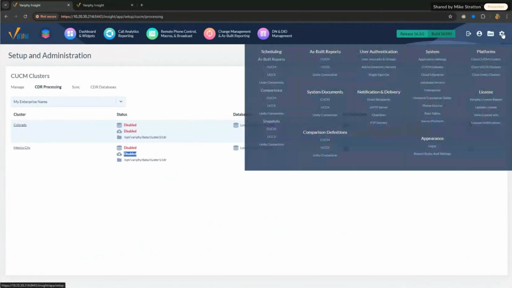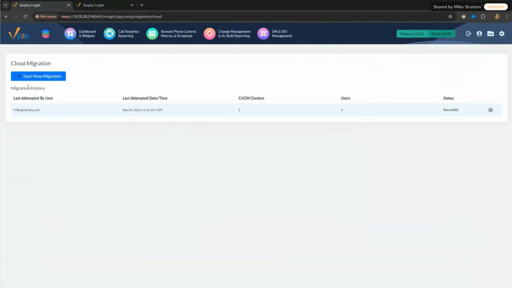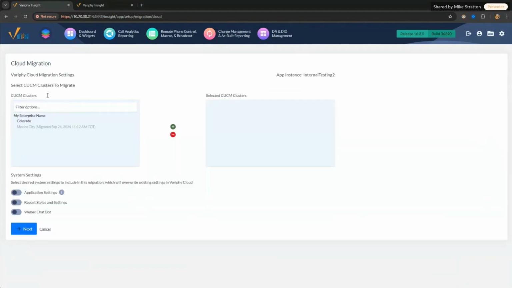Next step is to go under settings, and then under the system settings, you will see a new option for cloud migration. Go ahead and click it. Within this system, we already ran a test migration. If you've already run a migration, it's going to show you your last attempt. You can see I ran it yesterday morning. I already migrated 1 cluster with 4 users. It was successful, and you can see if it succeeds or fails. But we have one more cluster to go. On a clean migration, you'll jump right into this screen, and you're going to see a list of all the clusters that can be migrated.